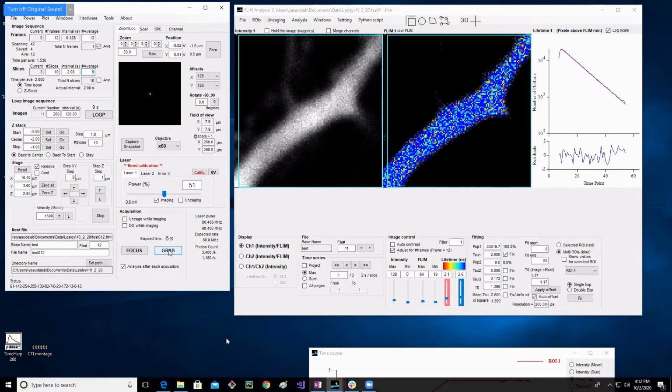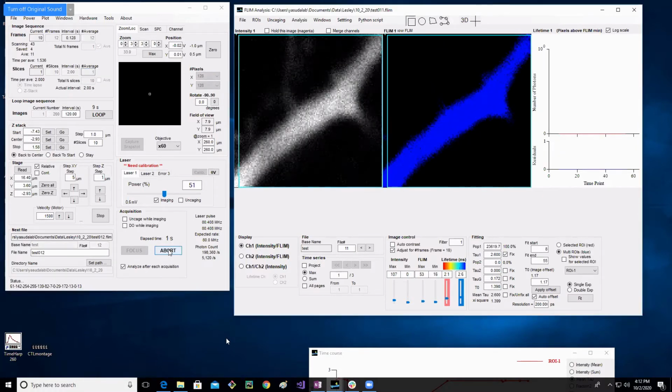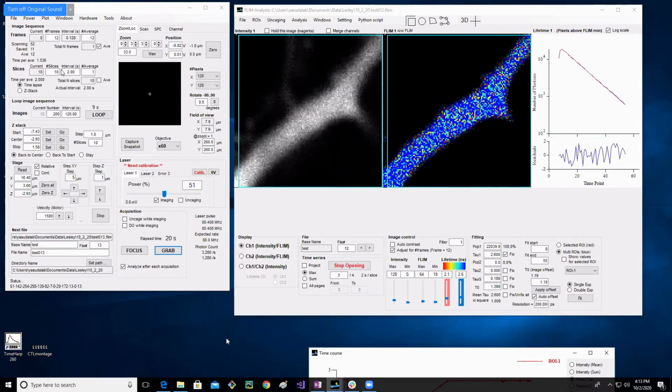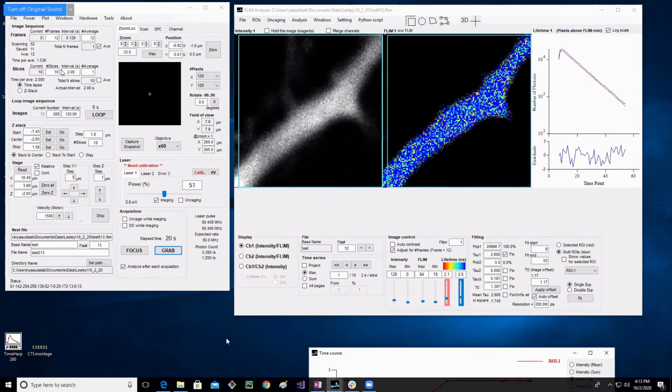Let's try that again. Okay, so you can see it counting up the various slices here, and it's going to go all the way to 10, okay? And it's 2 seconds between each slice. You notice here it takes 1.5 seconds to do 1 set of frames, okay? So it's kind of slow. So I'm basically imaging almost continuously with a short time in between.